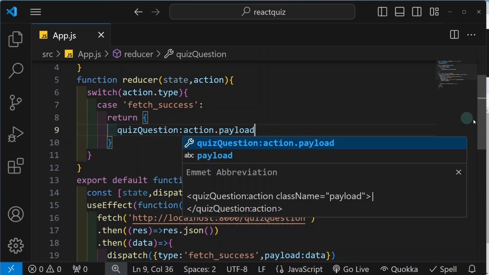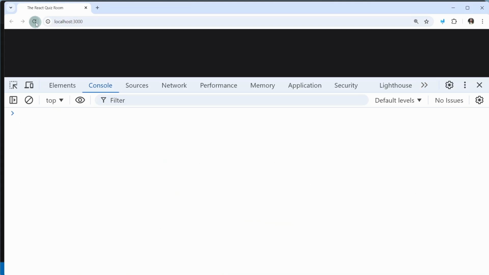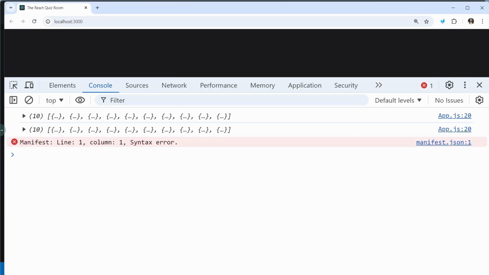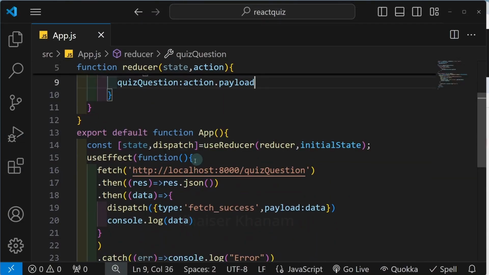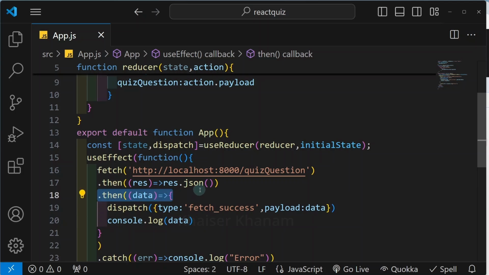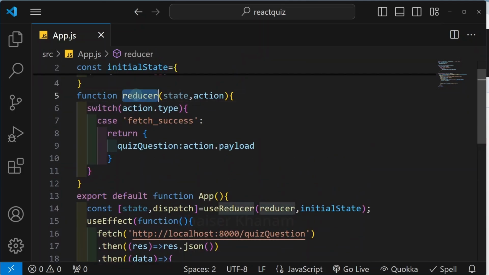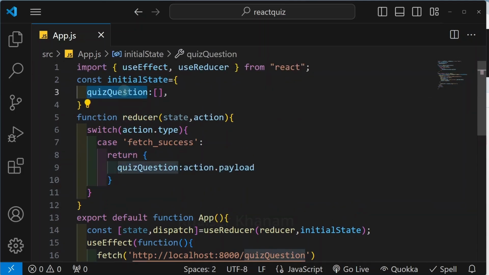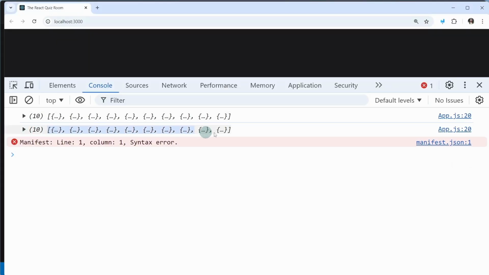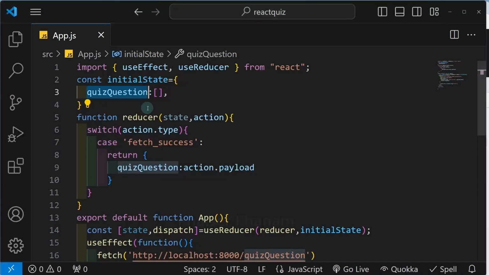Now save it. Come here, refresh this. Nothing will be displayed. But now what happens here? Successfully, if I am getting the data, this dispatch will be triggered along with this action. So now inside this reducer function, we are just returning a new state, and inside that we have updated our quiz question. Now inside this, what did we get? We have an array of objects. By default, we have set it as an empty array.